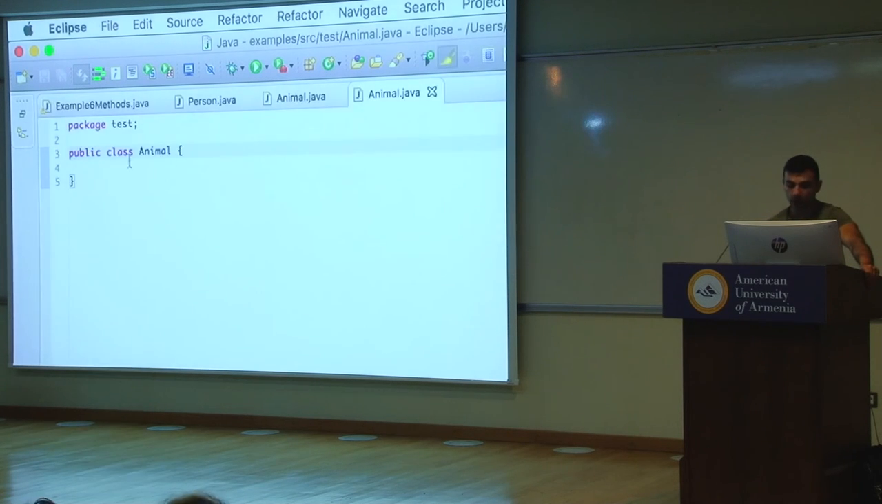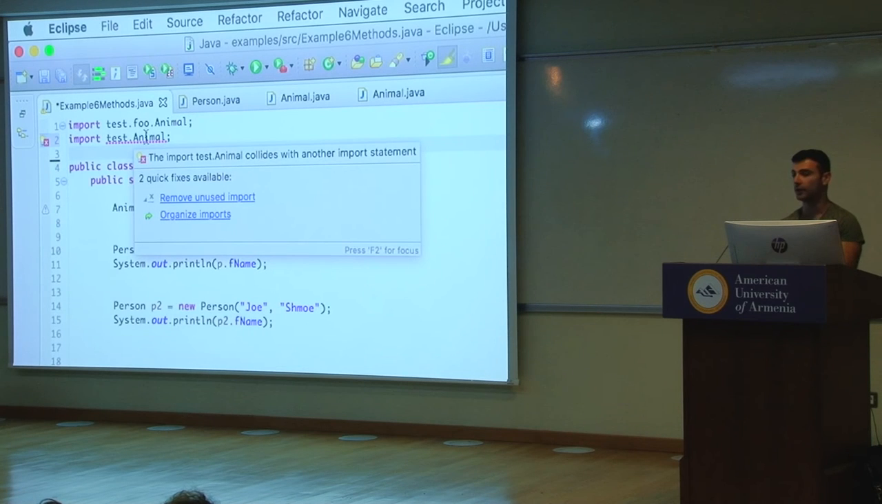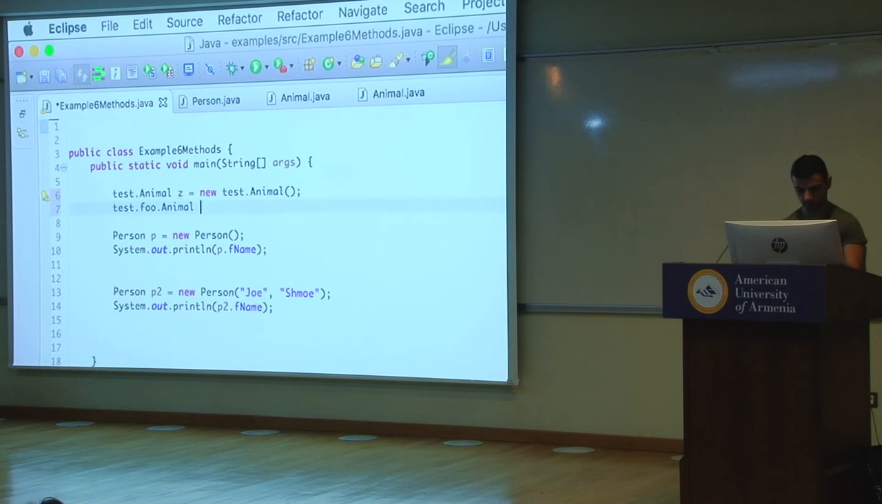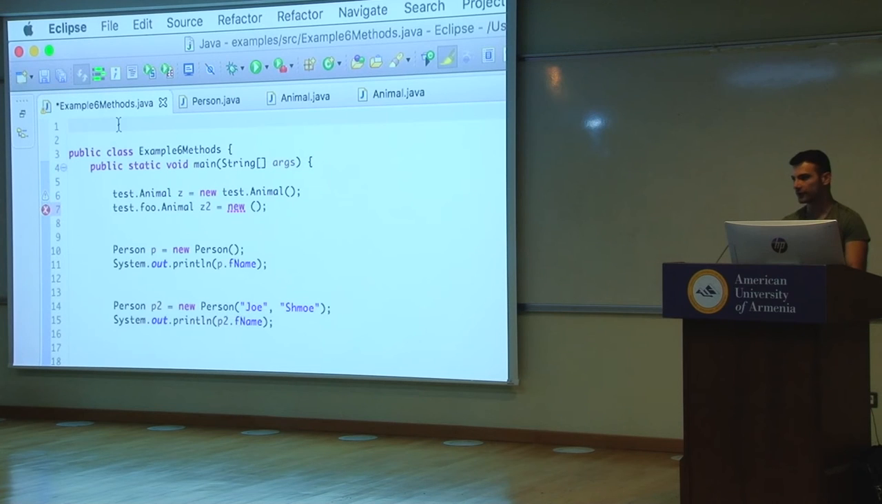So in this case, how do I differentiate when I'm using them between this one and this one? See, there's a problem. It's saying, well, they're both animal, and there's a collision. So in this case, I would explicitly say, let's use this one here, and then let's use this one. I think you can do this, yeah. I suggest you don't, because you're going to get confused. But fine. Import, and then now you can use animal. So now in this case, this will assume this one, and then this explicit one will assume the one in foo.